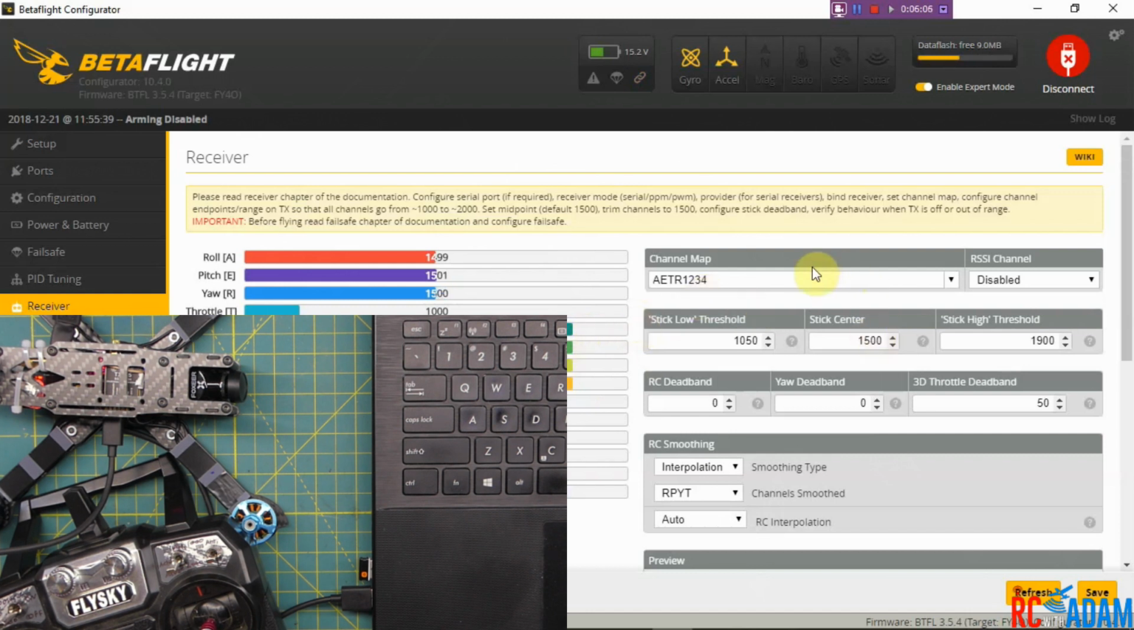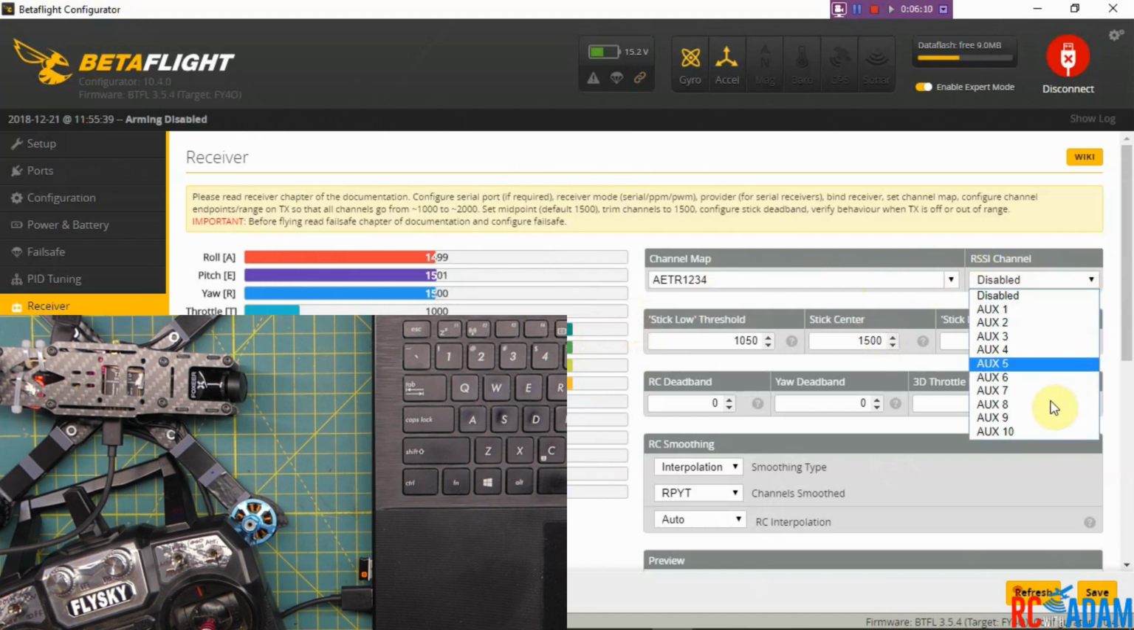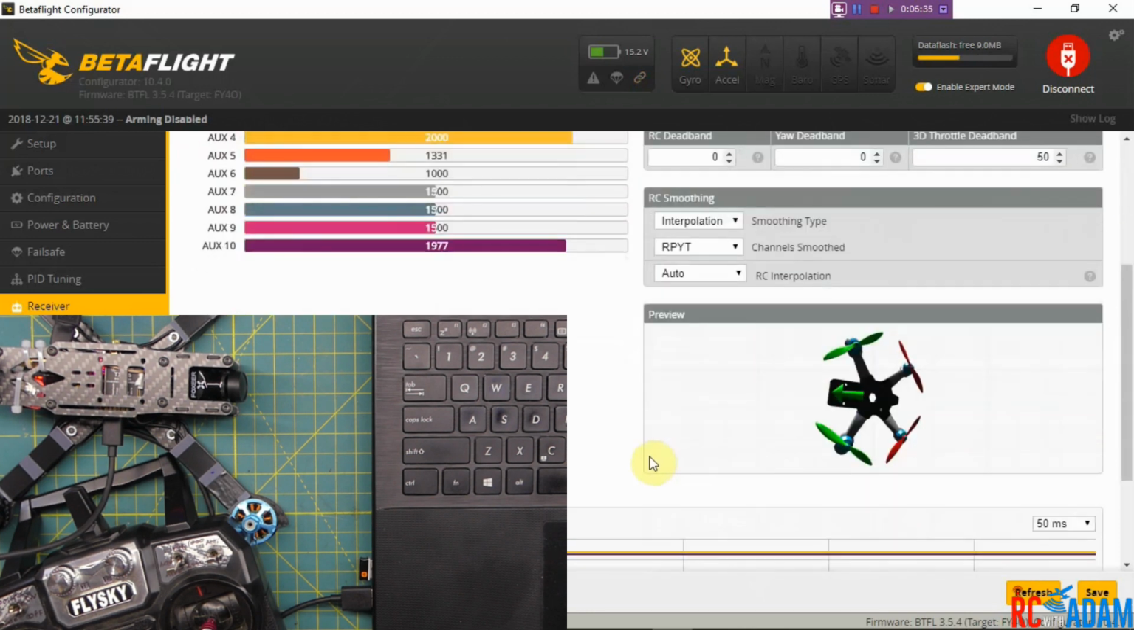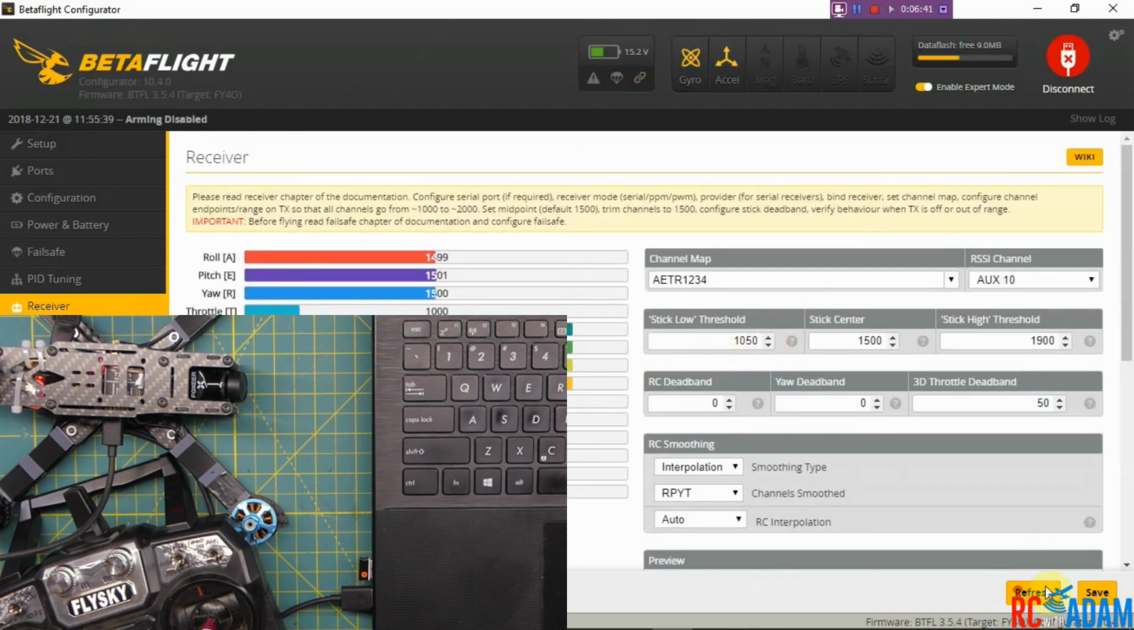All right, so over here in the RSSI channel box, we're going to set this to channel 10, or aux 10 rather. We're going to set it to aux 10, and that's going to give us our RSSI, our receiver signal strength indicator. Good, so we know our receiver is working, and I'm just going to ignore all this other stuff for now. There's a little preview box to show you what it does, but my computer's kind of slow, so it doesn't do it very accurately. So we're going to go down to the bottom right-hand corner and click Save.